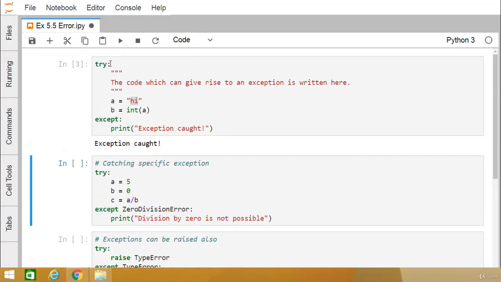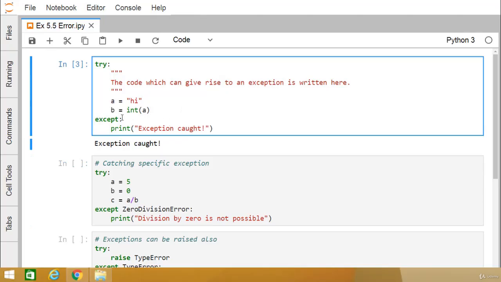Here you see this try block is followed by the except block. This except block will be initiated whenever we have some error within the try block. What has happened, you see, is that when we tried to convert this a to an integer, it produced an error, and that is why the control has come directly to this except block. The except block is denoted by except and a colon.